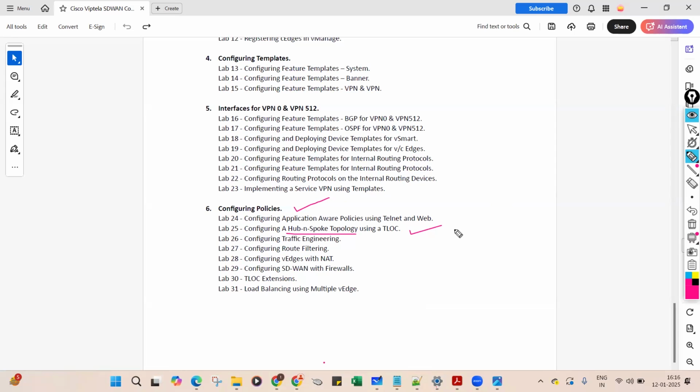as well as the practical parts. We will also be looking at what exactly traffic engineering can be done using the policies, and how we can do route filtering if we want a specific route to be filtered and not reach the hub sites or any of the spoke sites. How do we filter it? We will be covering that in detail. Apart from that, we will be checking how we do NAT on the edge routers, how we do load balancing, and software upgrades on each and every edge router as well as on the controllers. So this is the course content of the SD-WAN Viptela course.